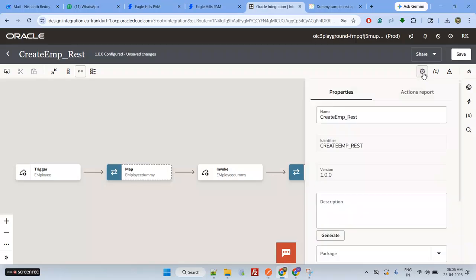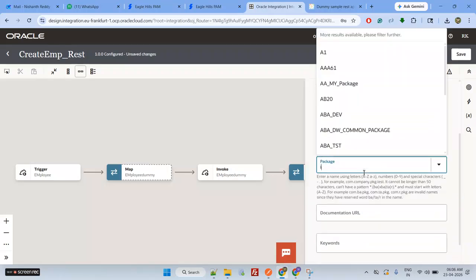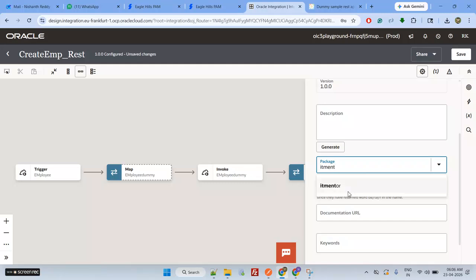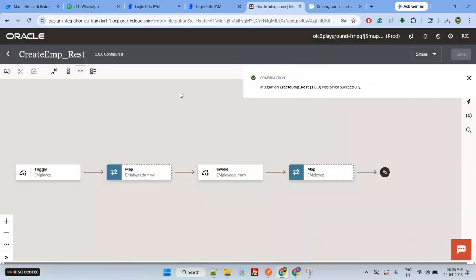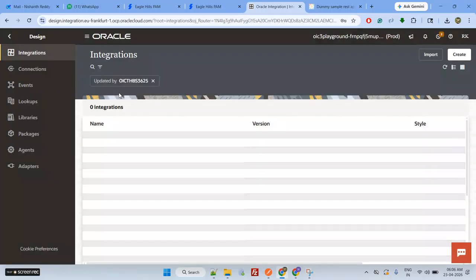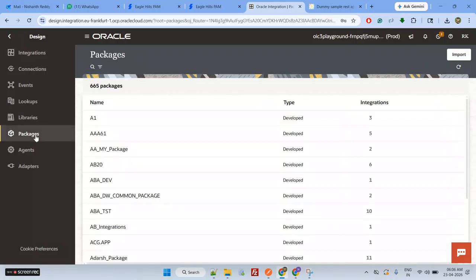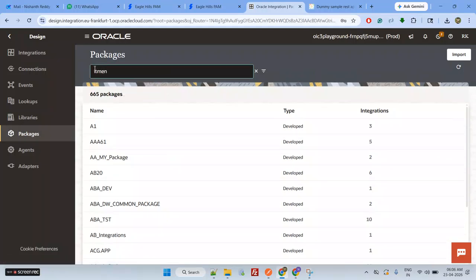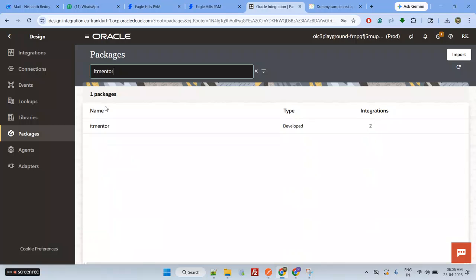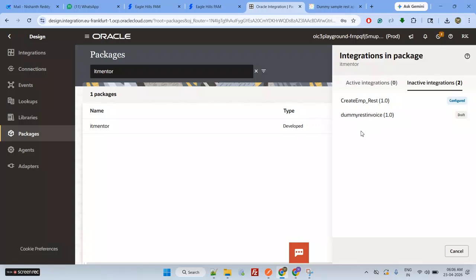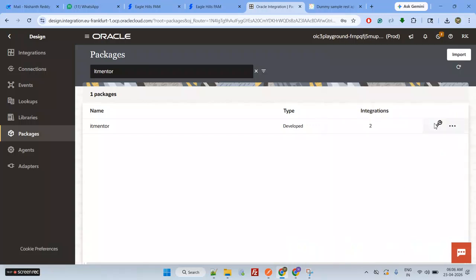So you can go to the settings button here, come down, and mention IT mentor. You can select the same one. Now IT mentor has 2 projects. The IT mentor package has 2 integrations. So if you go to packages here, you can search. Okay, see, IT mentor has 2 integrations. If you click here, you can see what those are. So now if you want to export, you can export.